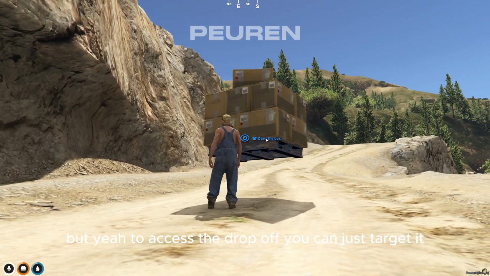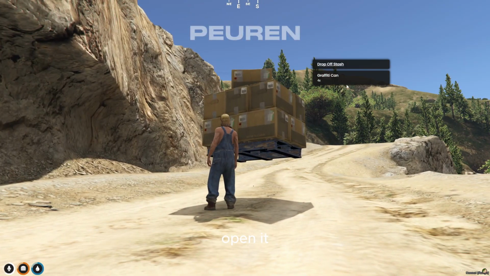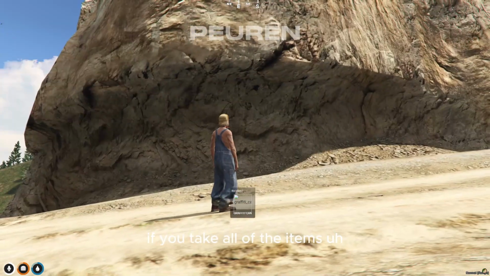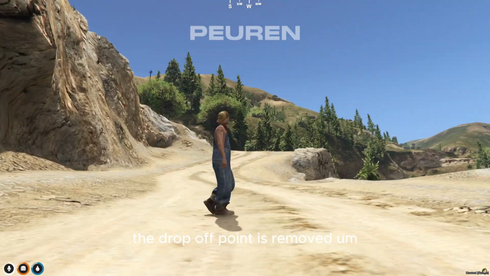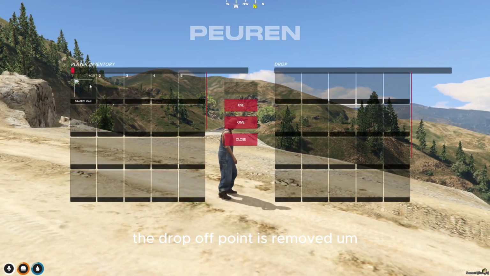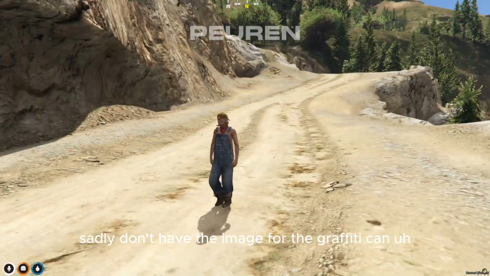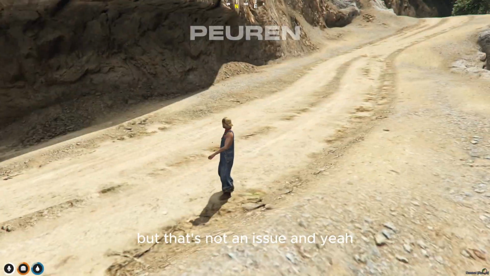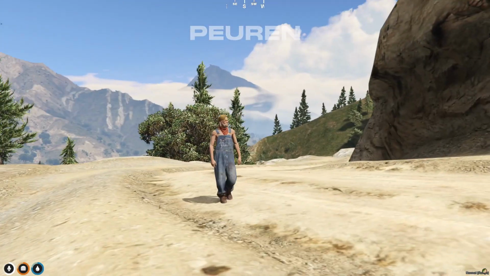But yeah, to access the drop-off, you can just target it, open it, and you can see all of the items in it. So for example, let me take 4 of those graffiti cans. If you take all of the items, the drop-off point is removed. Sadly I don't have the image for the graffiti can. I probably made a typo, but that's not an issue. And yeah, this is the shop.